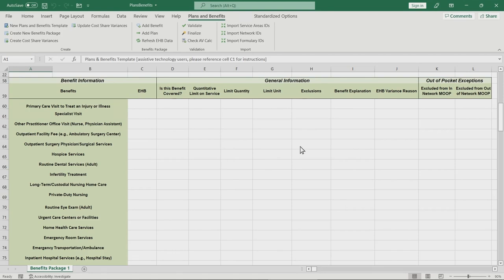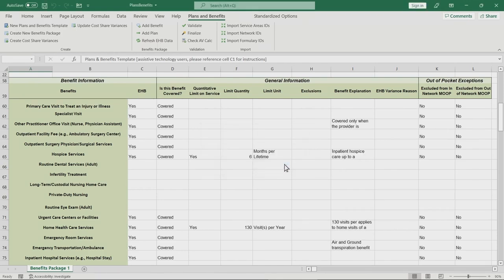Navigate to the Plans and Benefits tab in the ribbon and click Refresh EHB Data. If the benefits package has multi-state plans using an alternate benchmark, click Yes in the dialog box that displays. Otherwise, click No. The data in the benefit information section auto-populates based on the state. Review that the auto-populated information is accurate according to your state's benchmark plan.